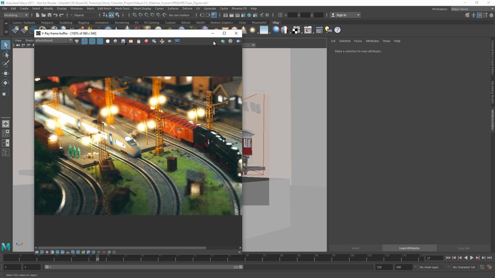Another small but very handy feature that's been added is the ability to choose the camera you'd like to render from right inside the frame buffer. When you right-click the IPR button, what you get is a drop-down menu letting you select the camera you want to render from. This also works on the production render button as well. Let's start the IPR from the render camera.